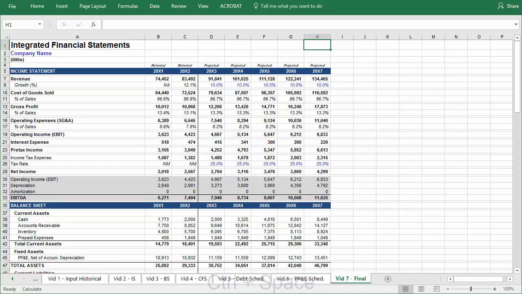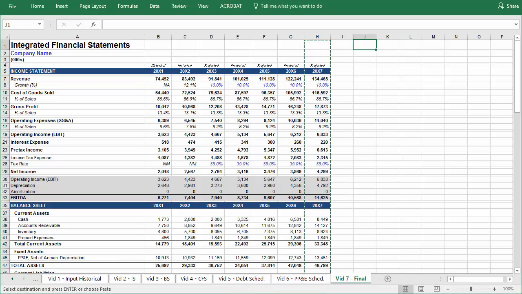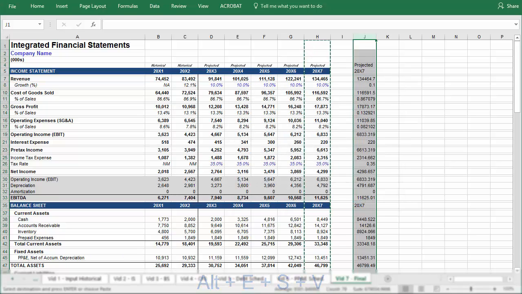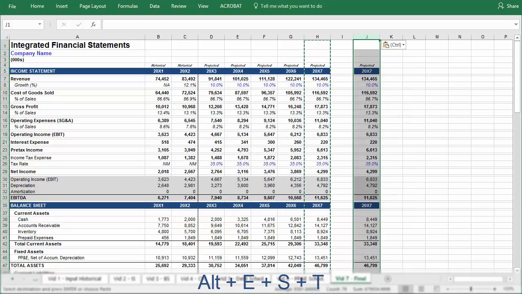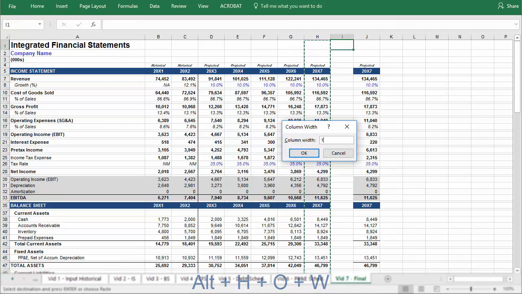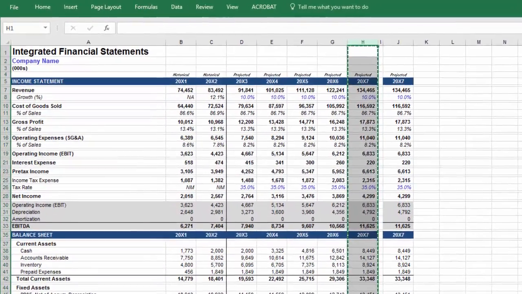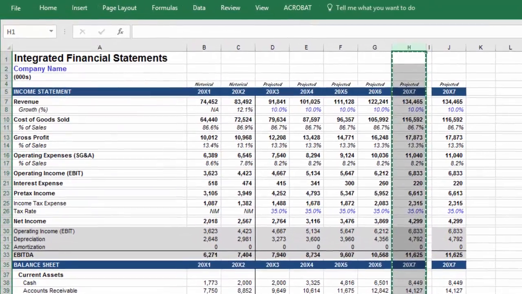Go to the last projected year in your model, press Ctrl spacebar, then Ctrl C. Move over to column J and press Alt ESV for values and Alt EST for formats. Now we have a static representation of our model in the final projected year, which we can compare against the final projected year of our fully flowing three-statement model.